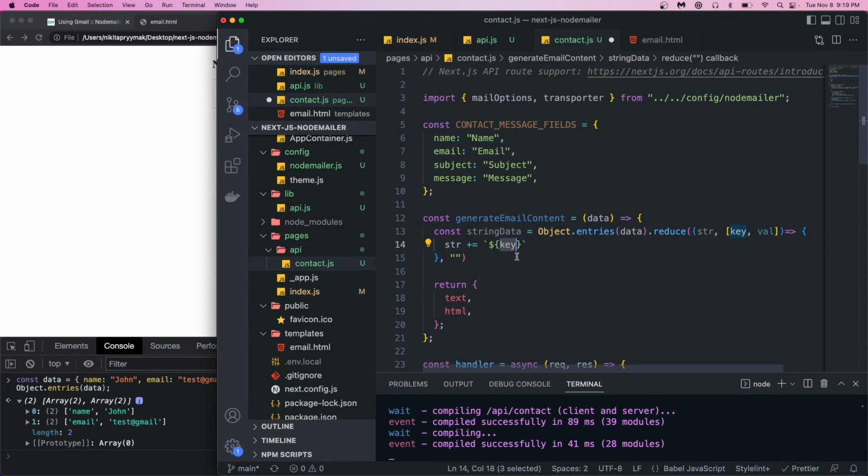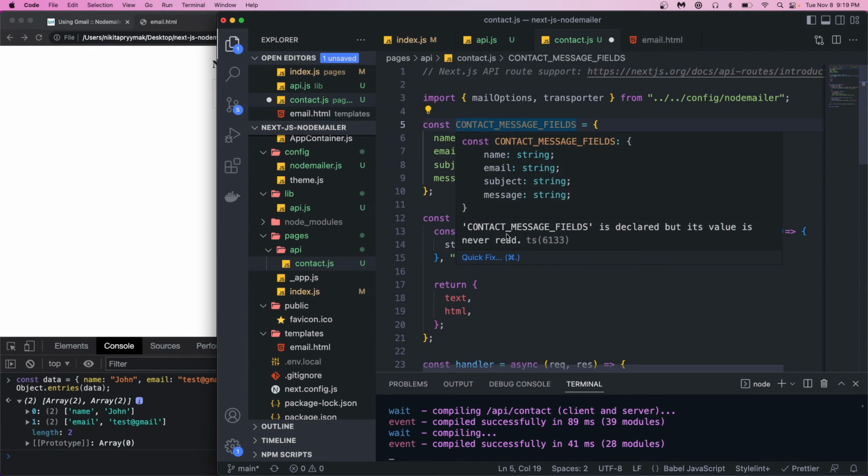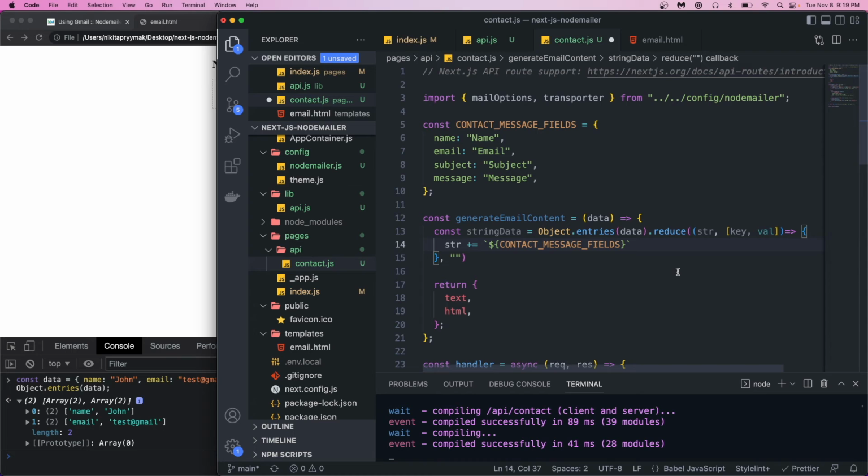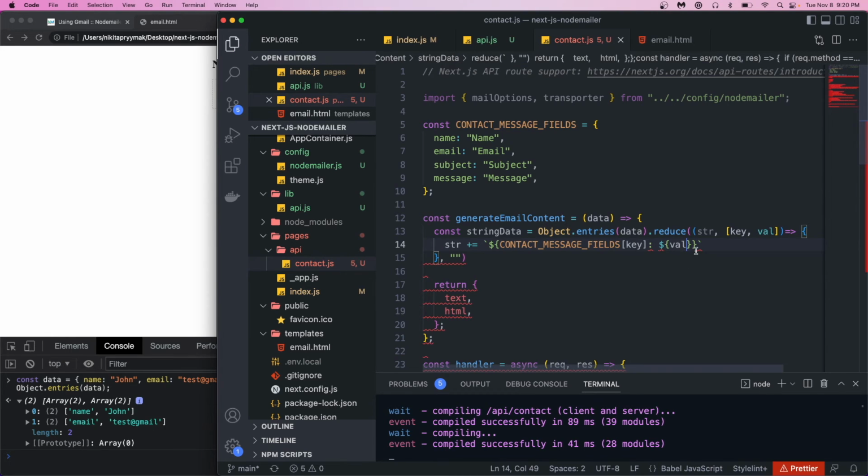In here, instead of outputting the key on the object, I want to get the key off of this object. So I'll do contact message fields, and then I'm going to pass in the key here. So then for email, it's going to get this value as the key. And then I'll do a colon, and then I'm also going to output the value. And it doesn't like this for some reason. And I need a closing brace there.